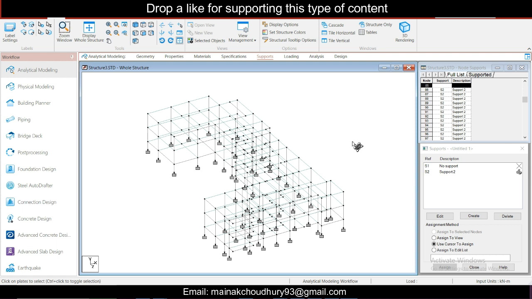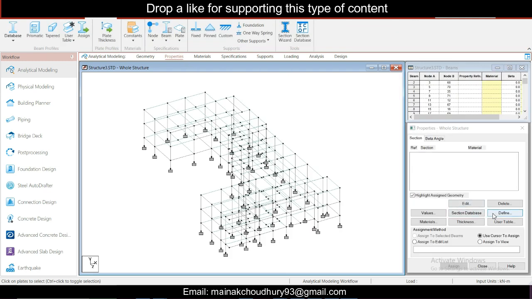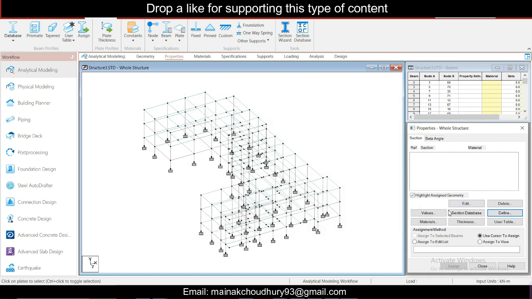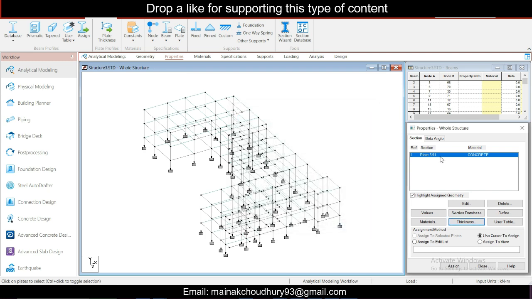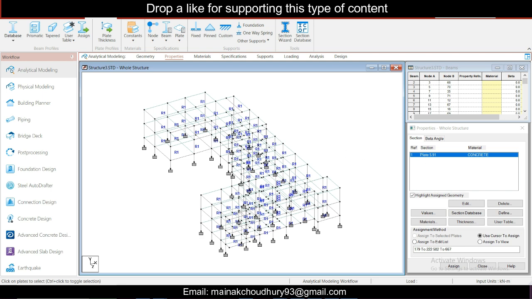Now let's come to the column placing. The initial column and beam sizes we have already chosen. So first of all we'll go to properties, and first we'll define the slab. Go to thickness, and here we'll define a slab thickness of 150. We'll add and close. Then we'll assign to view, assign, and yes, slab properties have been defined, and then we'll define the columns.